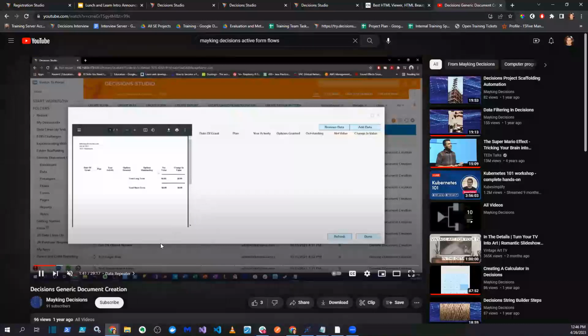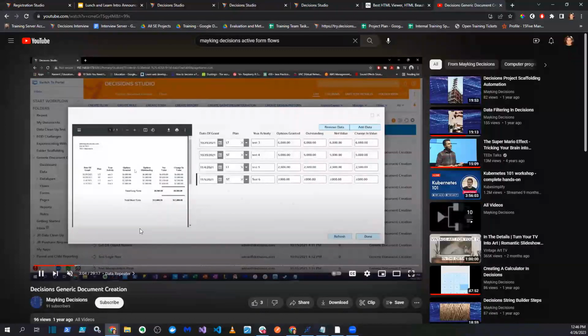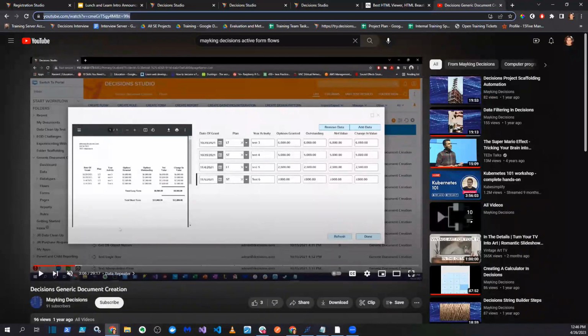There's also a way to dynamically do that. So this is all generated by HTML to the left here. Essentially, I've designed a data repeater so that every time I add rows, it adds them into that document viewer there, giving it a static table-like format. And I did it dynamically utilizing some string builder steps. So I'm going to send you this video. It's a worthwhile watch.